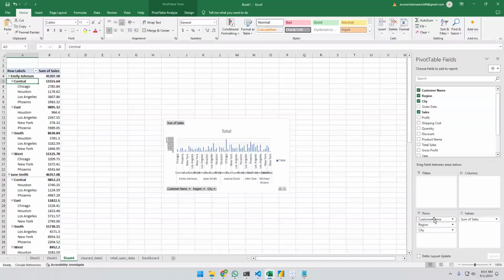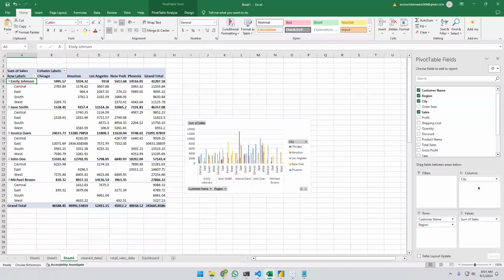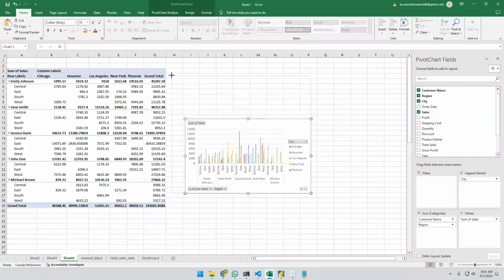Let's take that. I want to add this as part of columns. Now you can see it will fall under columns. The cities are in columns. This is much better visualization compared to the previous one. Immediately this will get changed.